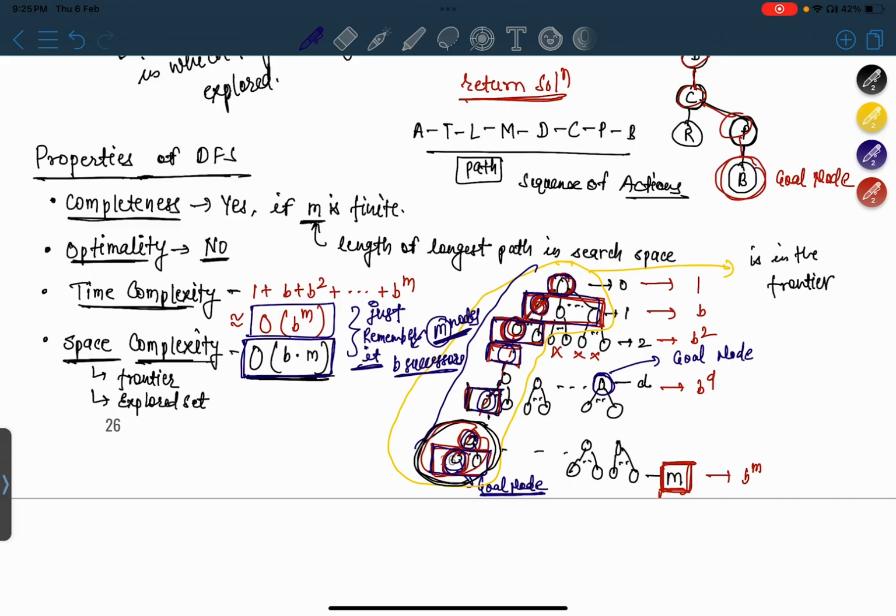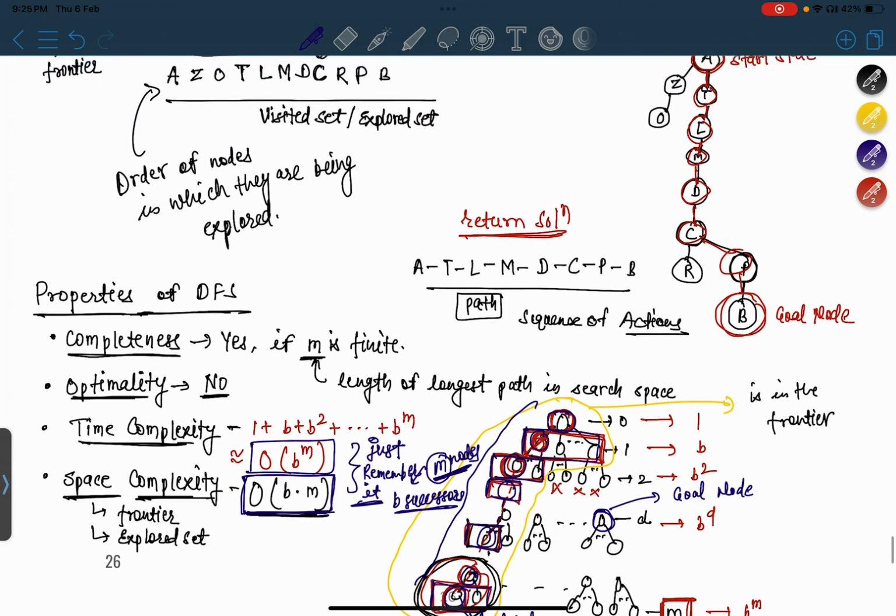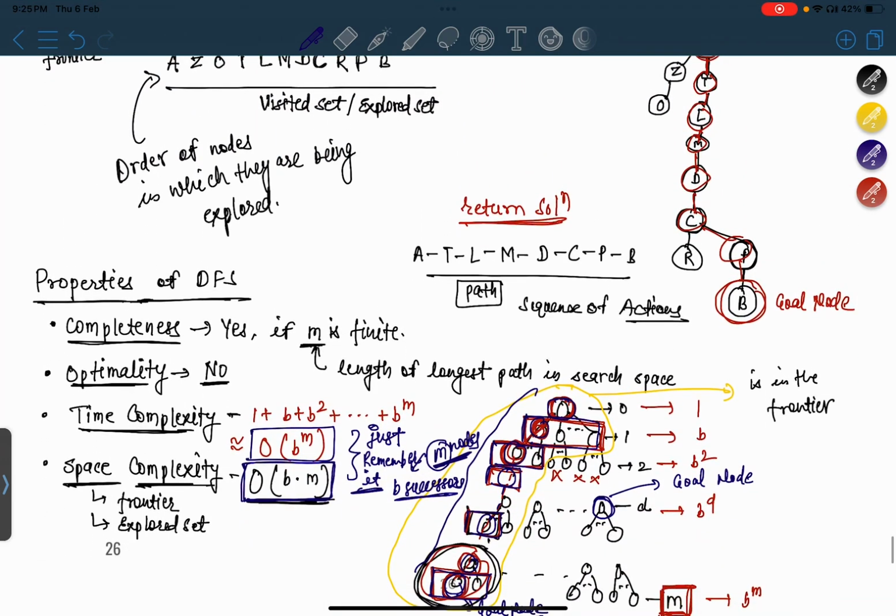Okay, so with this, let's stop our lecture here. In this lecture, we talked about BFS, how BFS works, DFS, and how DFS works, and the properties of DFS. Completeness: yes, DFS is complete only if m is finite. Optimality: DFS is not optimal. DFS might give you an optimal solution sometimes if you are lucky, but we can't always guarantee it, so we don't want to say it is optimal. The time complexity of DFS is b to the power m and the space complexity is b times m.